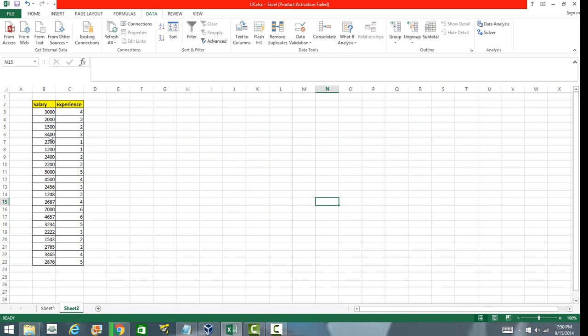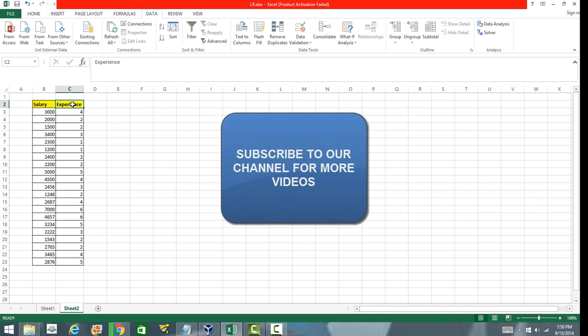So, I've got some data. The data looks like this. I've got data for different employees. So I've got data for 21 different employees in a company whose salary and experience is available to us.